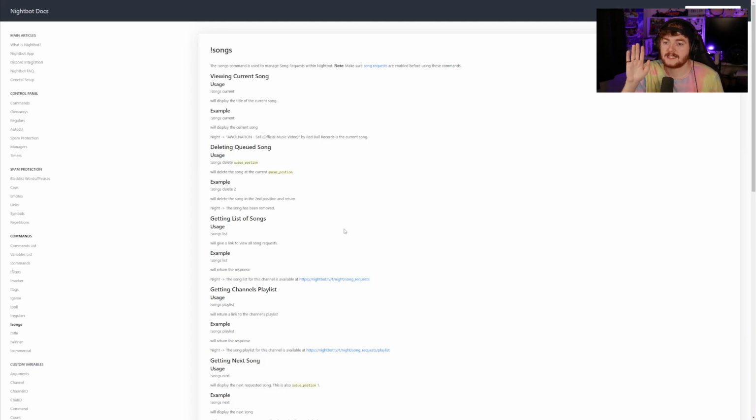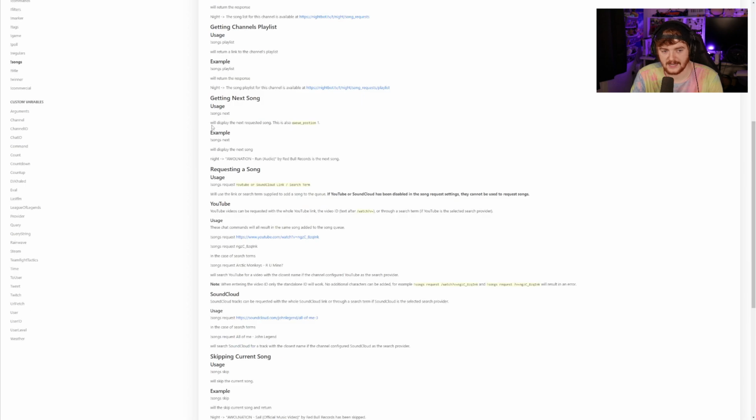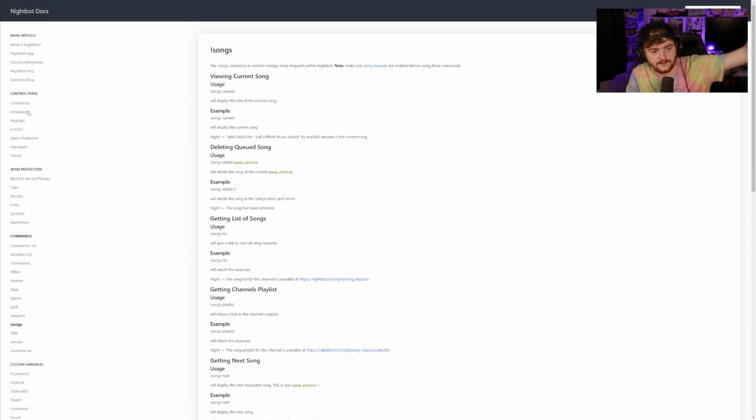But Nightbot has a great section of Nightbot docs, which explains and gives examples of ways you can use the tools that they give you. For example, we're looking here at songs usage. We can see that it will display the current song. It then gives you a way of using it, like usage song list. It will give a link to all the songs. Next song, songs next will display the next song. And they have this for all of the different commands that you have.